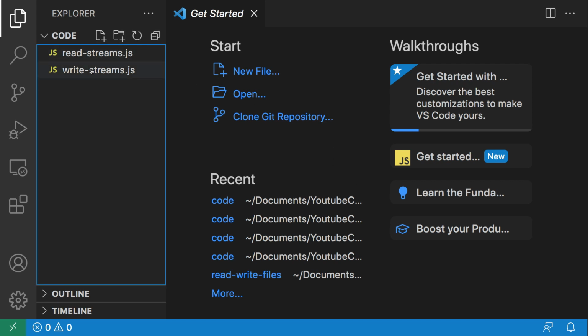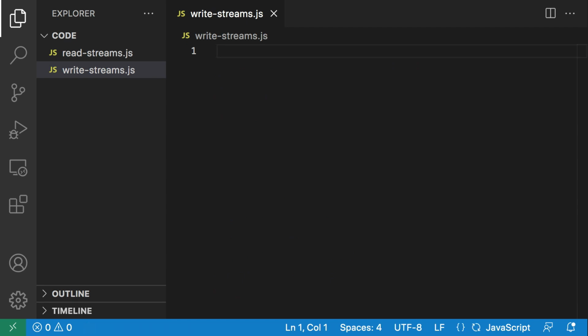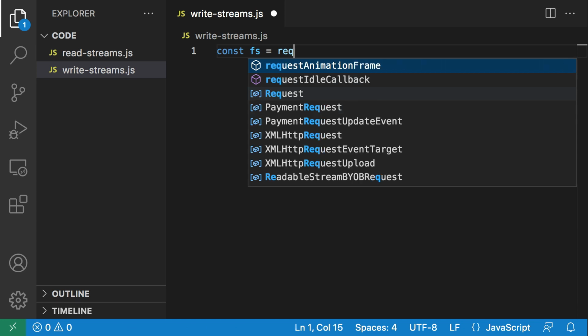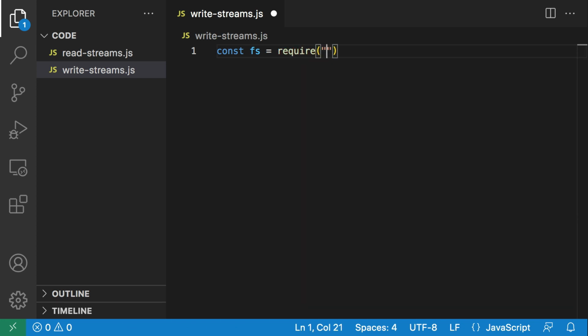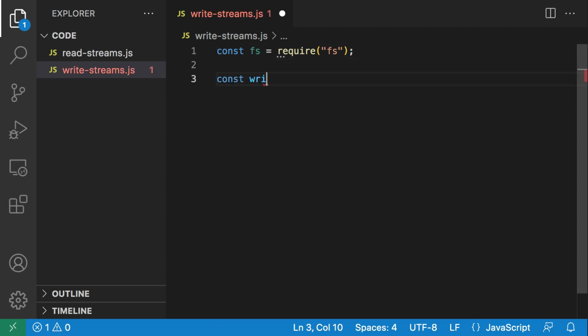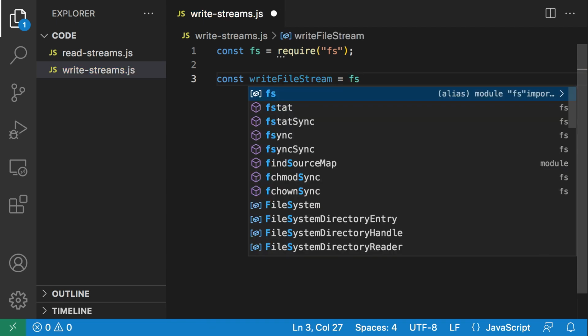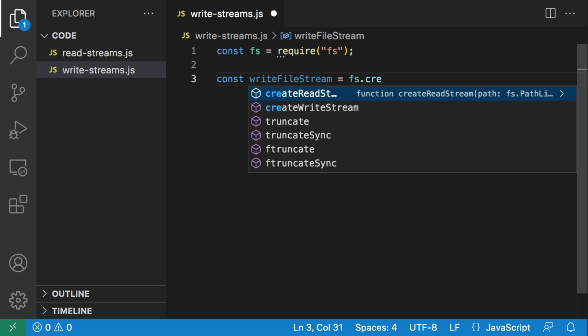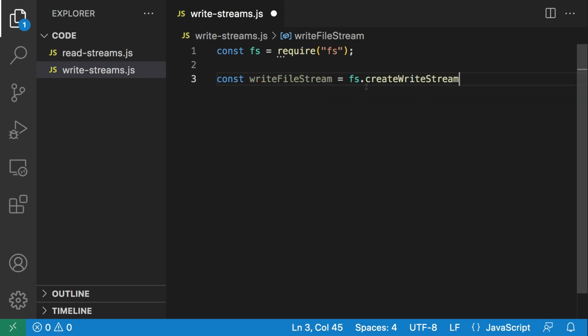Like I said, we'll start with the write stream. To begin, we're going to need the FS module. The FS module is one of the modules that implements the stream functionality in Node.js. So call FS, and we're going to create a write file stream. For this, use the FS module, and we call the createWriteStream method. This is the method for creating a writable stream to a file.